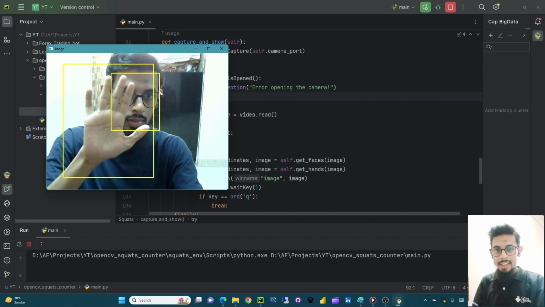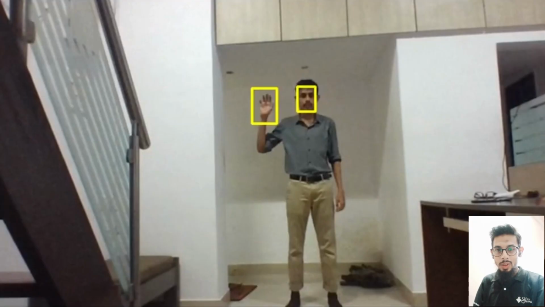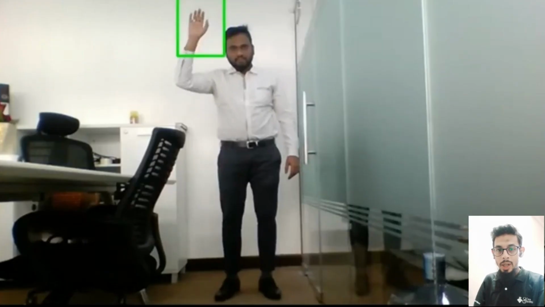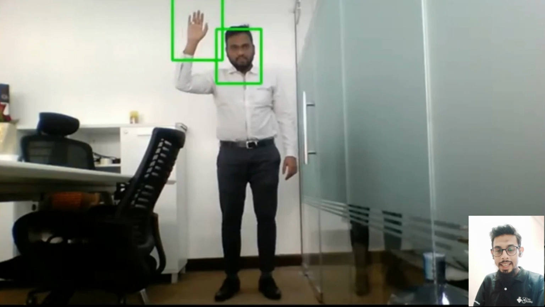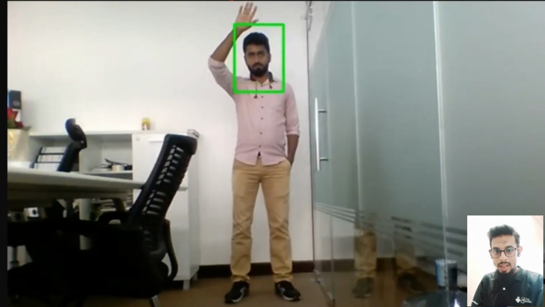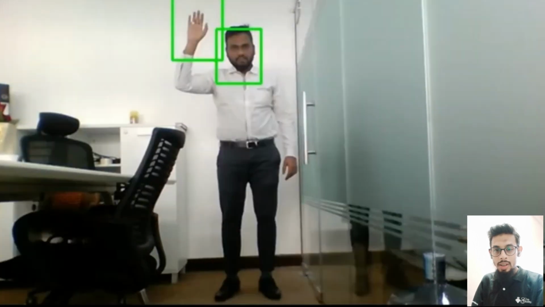Hi guys, in the previous video we have detected our hands and faces. Now in this video we are going to use those detections to check whether the user has raised his hand above his head or not. By doing so, this will indicate to our application that it is time to start counting the squats performed by the user. This is the one thing that we will work on.